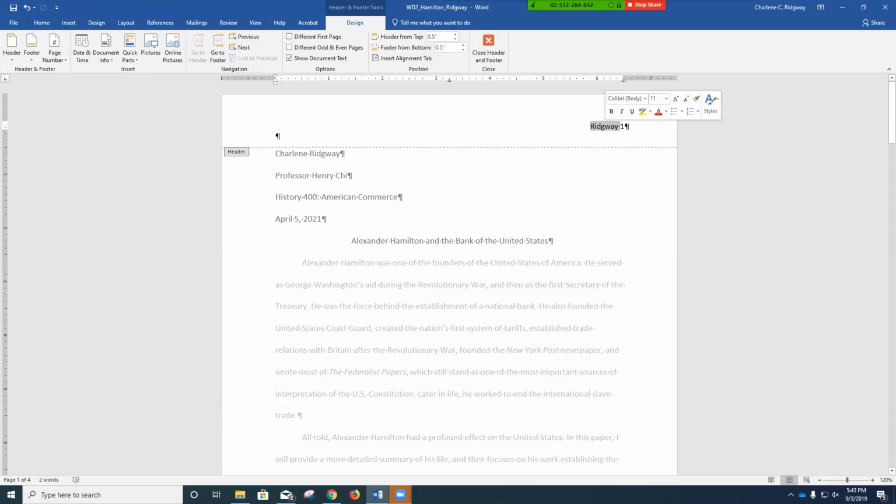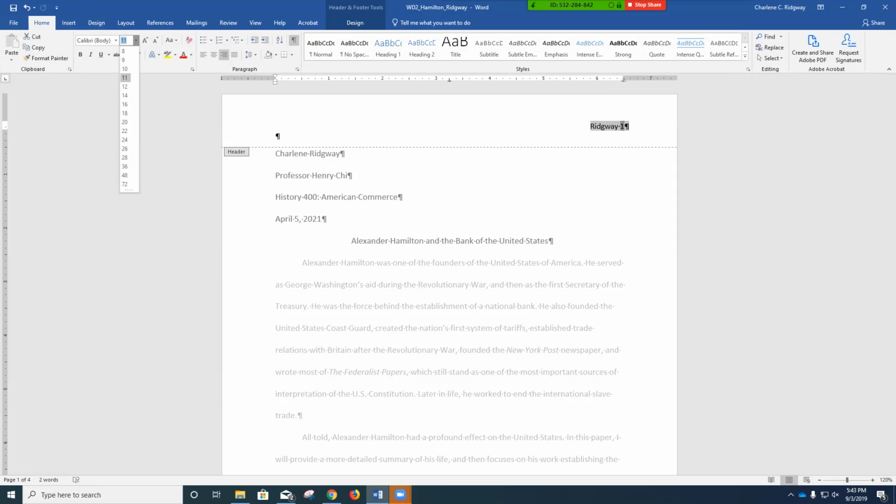and the page number field. Okay, let's select it all. And remember, the entire document needs to be size 12 font. So we're going to go to Home, and we're going to choose 12.